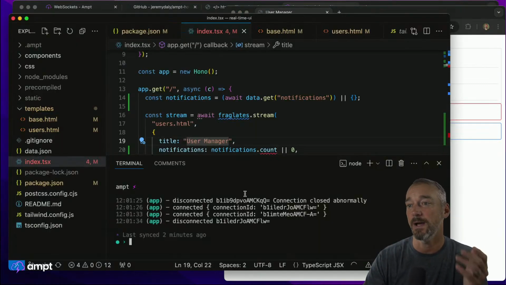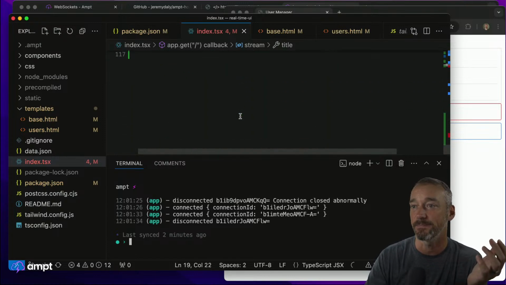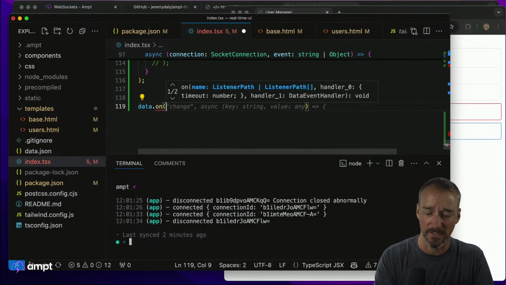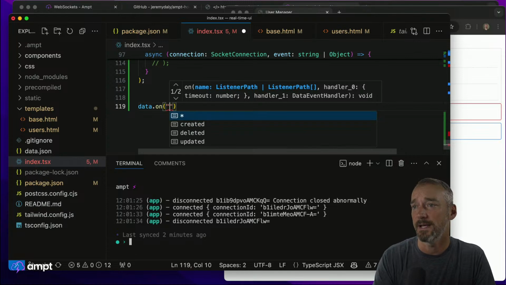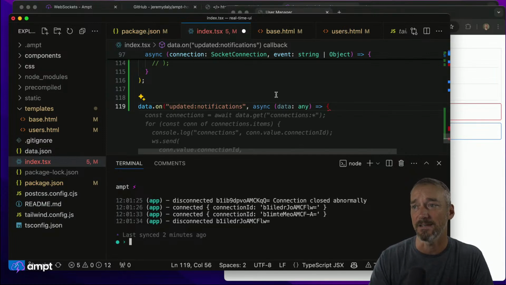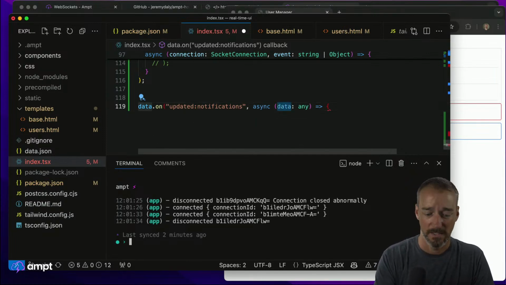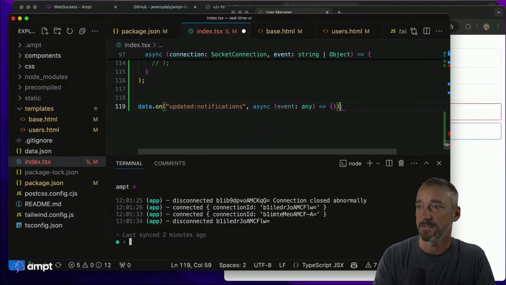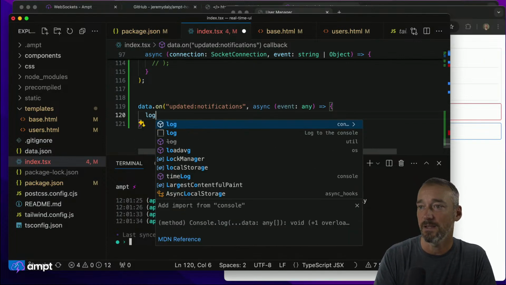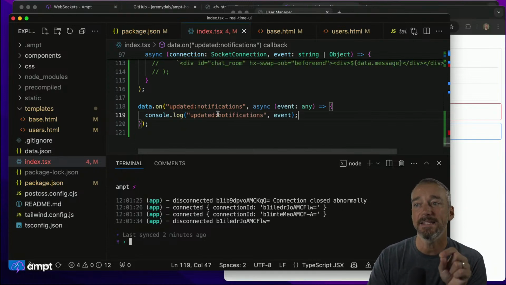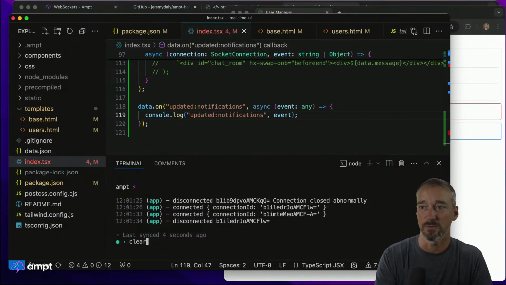Okay, so a couple cool things we can do. I'm going to go ahead and add a data listener that says data.on, and it's going to be when the value is updated, and the updated value that we're going to look for is when it is in fact notifications. I'm just going to call this event, any is fine. All right, and close that. And then what this will do is if we log out, and we'll call this update notifications, the event, anytime that notification changes, we're going to go ahead and get this to trigger for us.